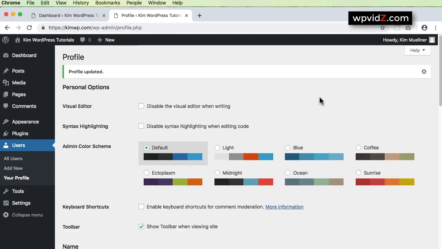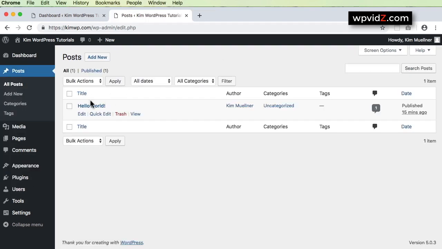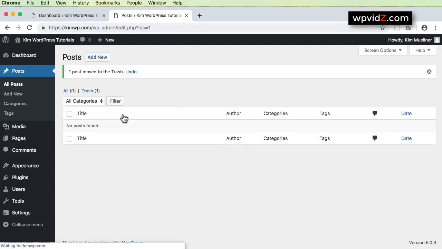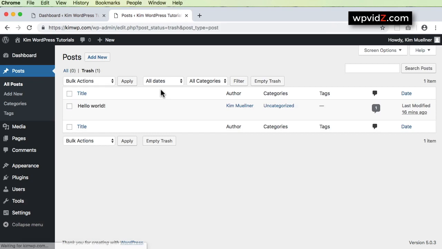Next, we want to delete all of the default posts. So we hover on Posts and select All Posts. Hover on the Hello World post and choose the red Trash link. Now one post is already moved to the trash. So if we go to the trash, we see our Hello World post.